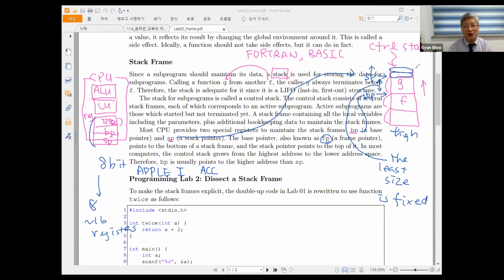And this is low. So the contents of the base pointer is generally greater than the stack pointer. If you take the notation in C, just the contents of it is bigger than the stack pointer. Therefore, the base pointer usually points to a higher address than the stack pointer. Got it?